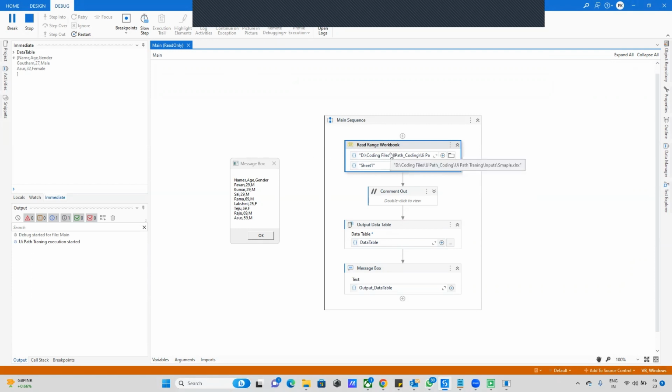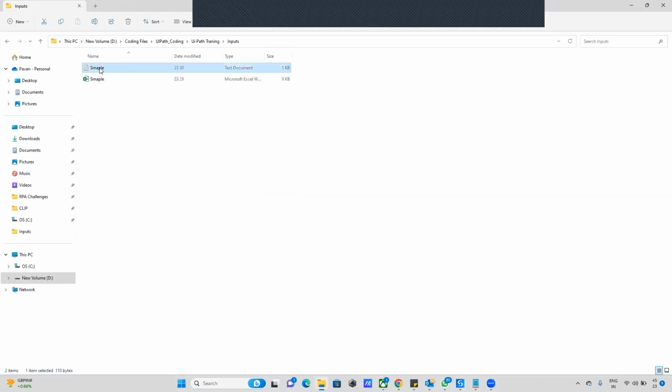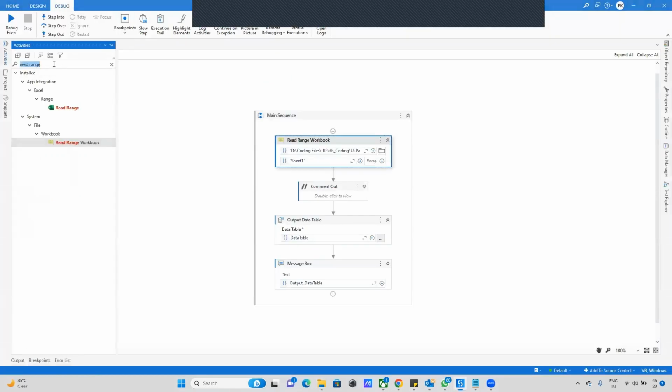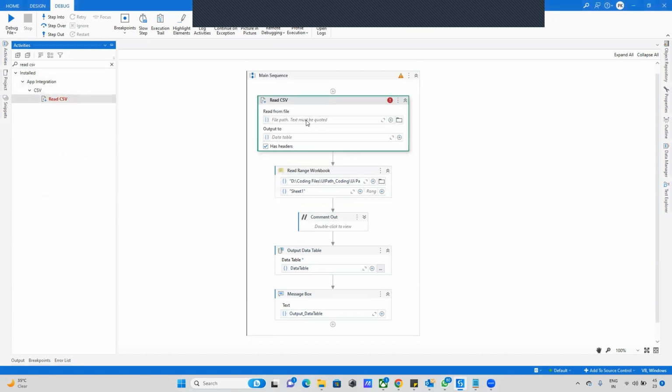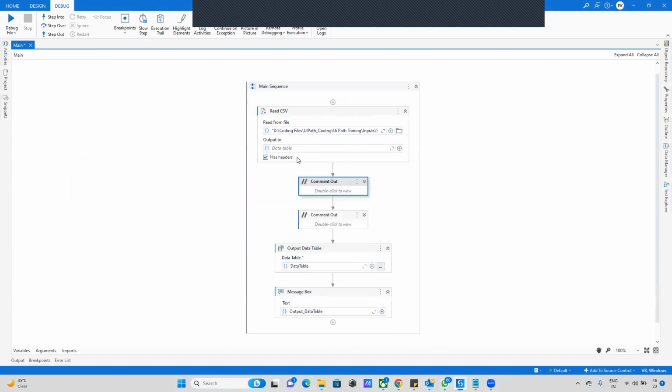And we have text files as well. This is a notepad. Now I want to read this data from the notepad. So just go and take another activity which we call read CSV. Just drag and drop it, and update this file path. And I'm disabling the read range activity. Then I go here to the data table, so I will just create the data table.